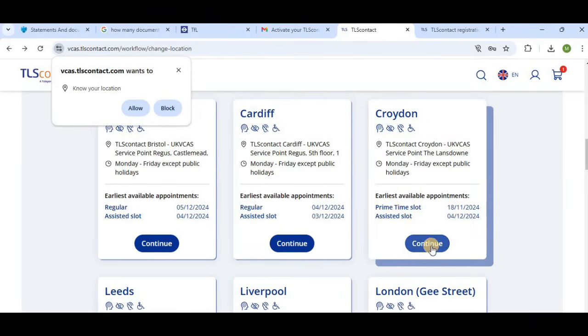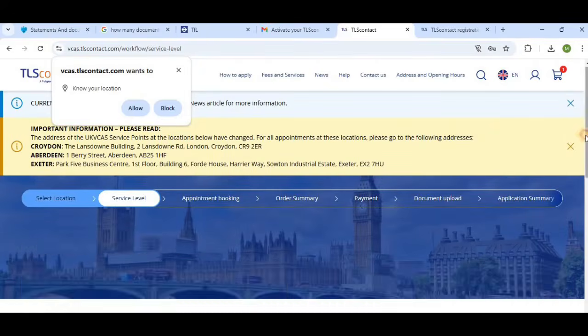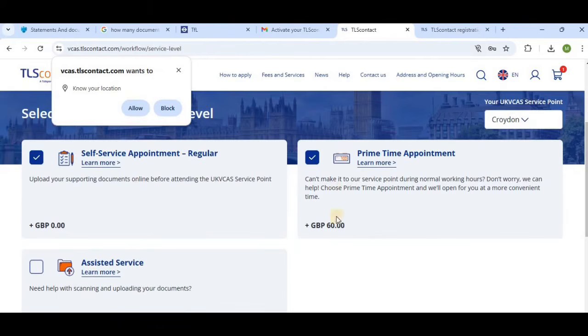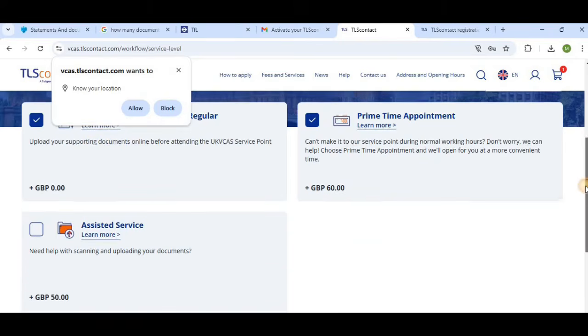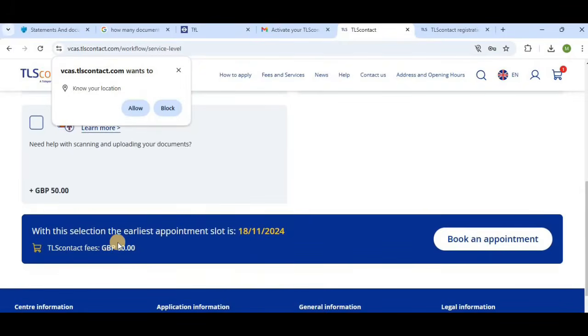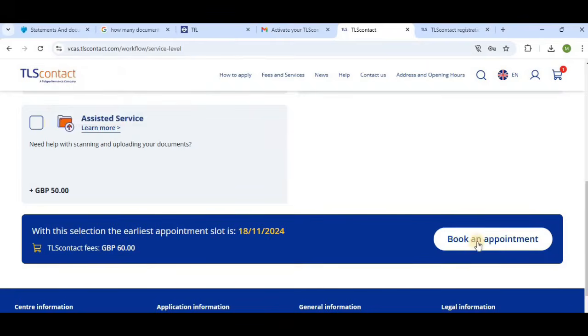So I'm gonna go to Croydon. Then the next one, I don't want to pay extra fees. If I select self-service appointment, it's saying £0, but it's gonna be £60 because there was no appointment available. It's saying here as well, with the selection of the earliest appointment slot is 18:11, which is prime time. So book an appointment.